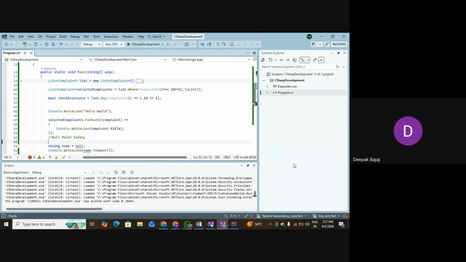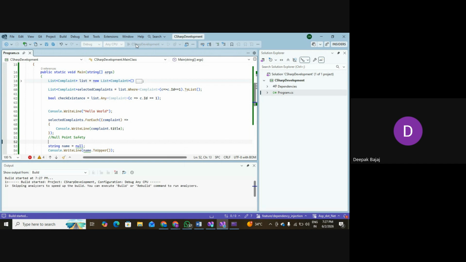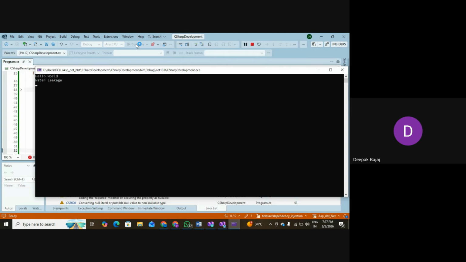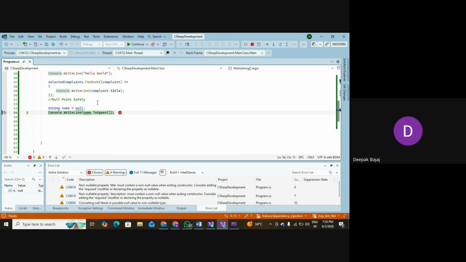So here you will give a value to this. Okay, let's run this. Now you are able to see it gives us an error. This is an exception thrown. Null pointer reference exception means this value is not there. That is why you are not able to proceed.